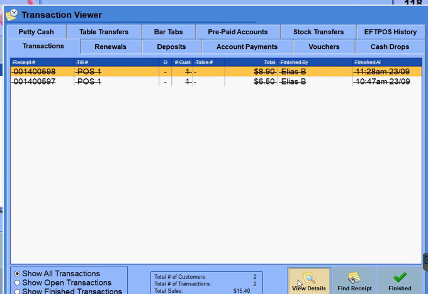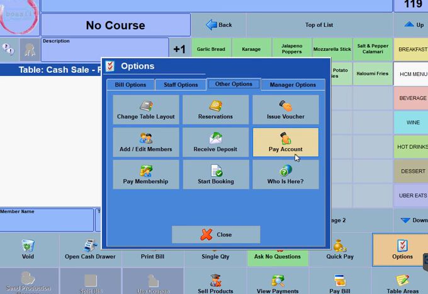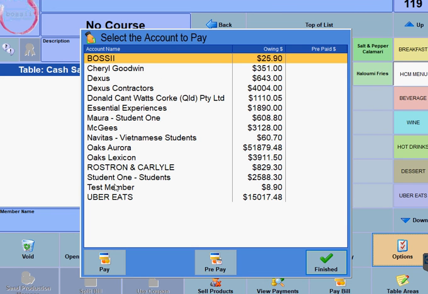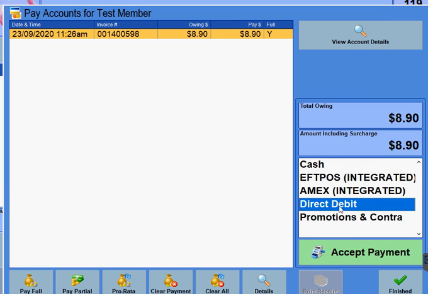Okay, and what we also have is the ability to, if we go to options, other options, pay the account. So if you've received money from an account member, go to other options, pay account. This will receive all the outstanding accounts, and this is where you actually pay the account off. So let's say, for example, our test member account has paid an amount, might be $8.90 or might be less. Okay, at this point here we can go pay, and how much did they pay? Well, we're going to pay full amount, and they paid by direct debit, and we'll just go account accept payment.